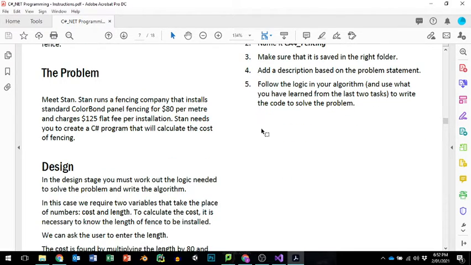All right, so a guy called Stan, who does standard fencing around the place, wants something to calculate the charge for him based on how long the fence is. So we know it's $80 a meter, and that's what he's charging. And he has a $225 flat installation fee, no matter how big the job is. So that gives you a fairly simple calculation to do off the program.